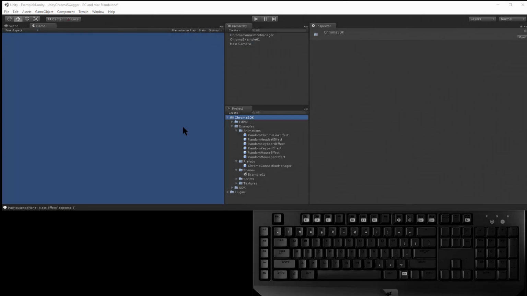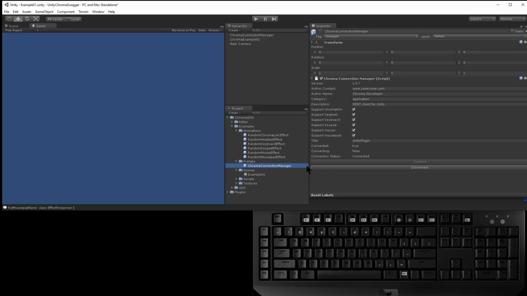In this video, I'll use the Chroma SDK plugin to author a new animation effect. This is the Chroma SDK REST client version. So first thing, I'll go to the example prefabs and click on the connection manager. Just make sure we're connected. If not, I can just disconnect and reconnect. I'm thinking about making a fire effect.